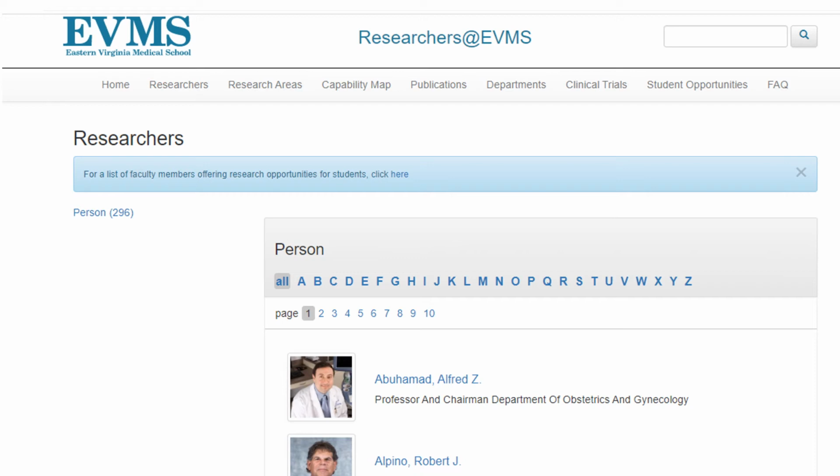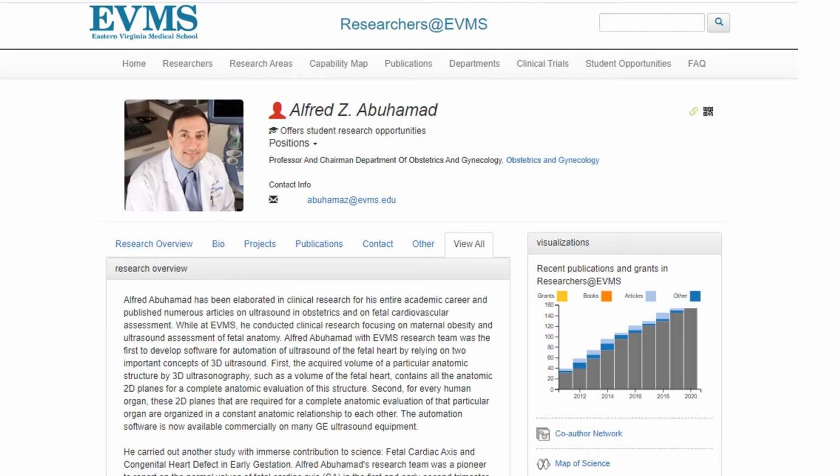To show you what kind of information is displayed on the profile pages, as an example, let's click Dr. Abdulrahman's name. This is the main researcher profile page. Notice the tabs that can be used to view the different profile elements, or the View All tab can be selected to display everything on the page at once. The links for the visualizations appear on the right side of the page. The visualizations include a bar chart showing publications over time, a co-author network graph, and a map of science. All are based on indexed information from the researchers' publications that are loaded into the system.